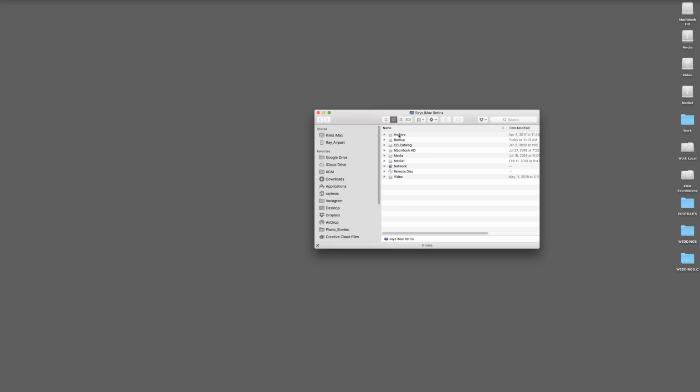So I have an archive drive, which is just all my really old stuff for my weddings and portraits. That actually doesn't get picked up with Time Machine, but it does get backed up online, and I'll get to that in a moment. Here's my backup drive. It's my 6 terabyte drive. That is my Time Machine drive. This is a really old drive, nothing to worry about there. My internal hard drive, and here's the media.